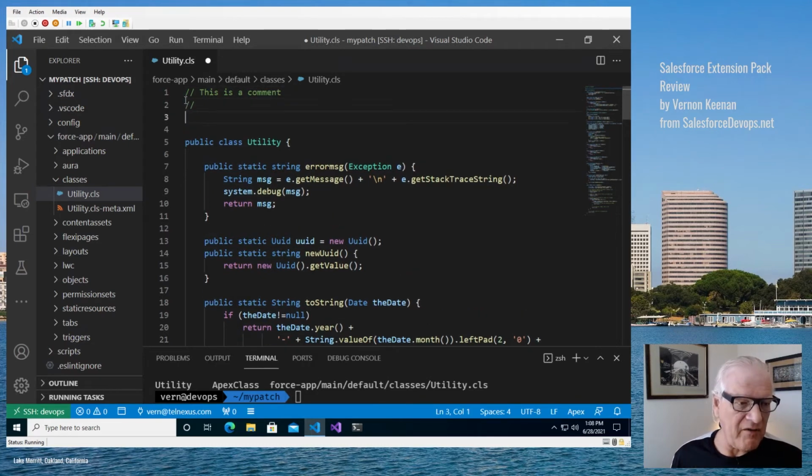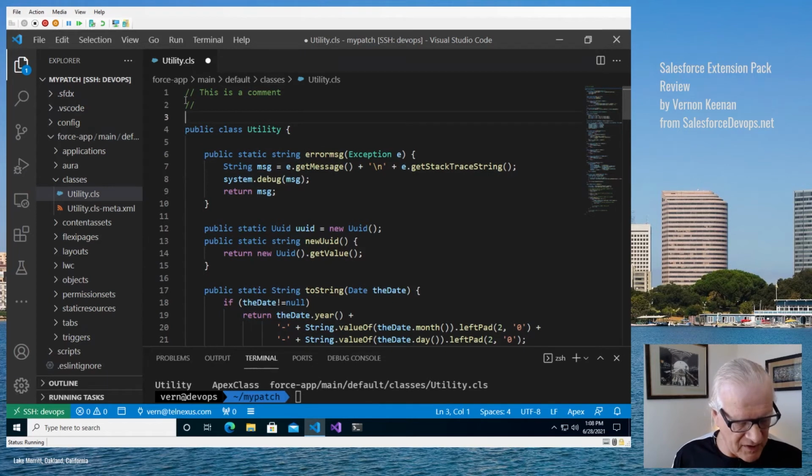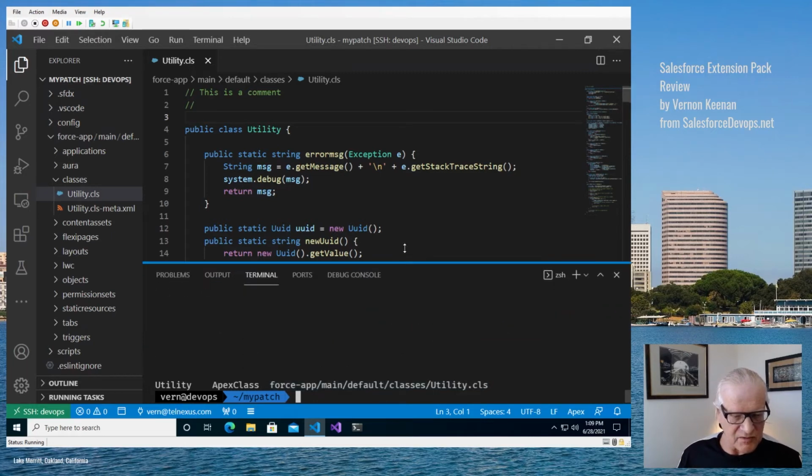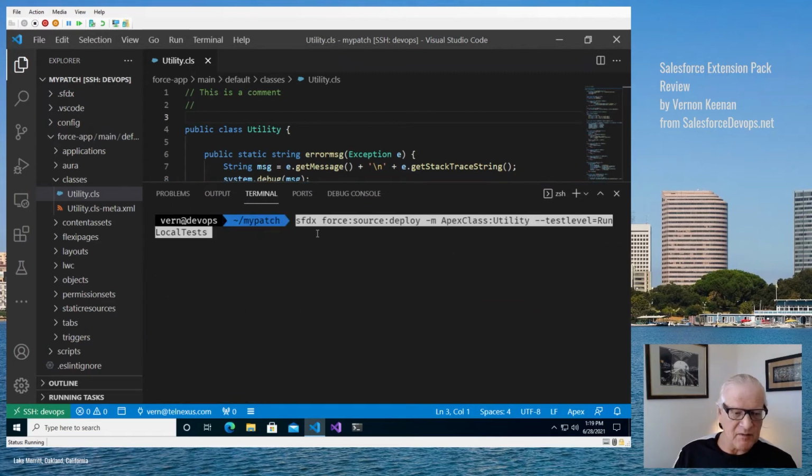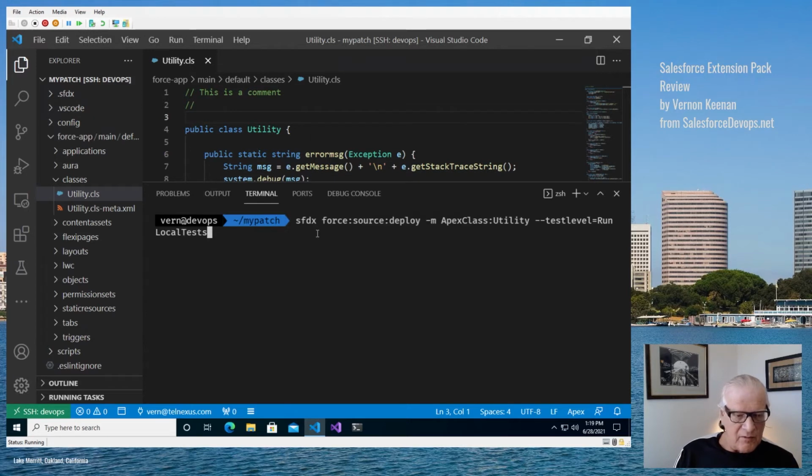Okay, so I have altered this file. I'm going to save it now. Now the next thing to do is to deploy. So let's do that. So we're just simply going to, let's make this bigger. I'm going to use this command here. Let me go over it.